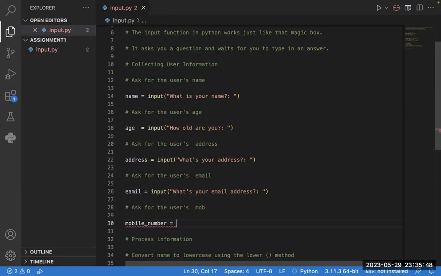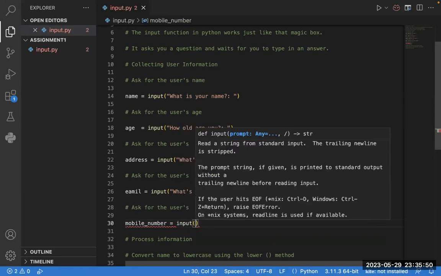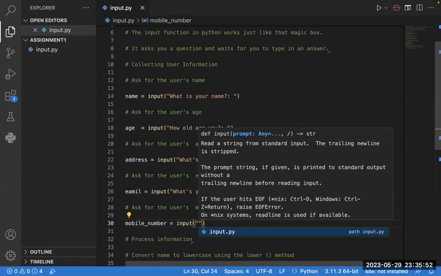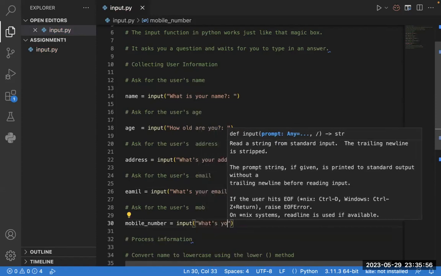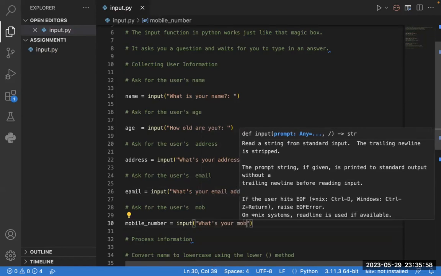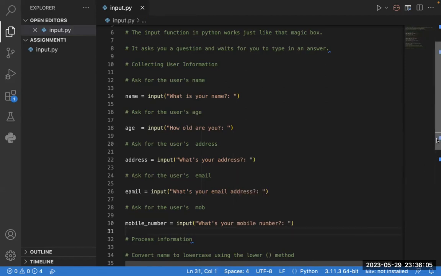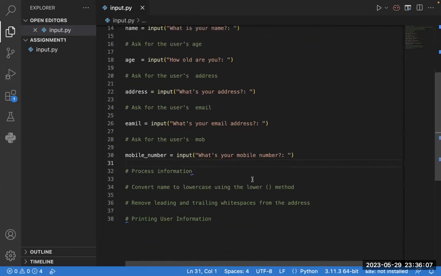You're gonna ask input, okay, and double quote. You can ask what's your mobile number, right? Space, okay. This is how you can use this one. Okay, next we're gonna process information.